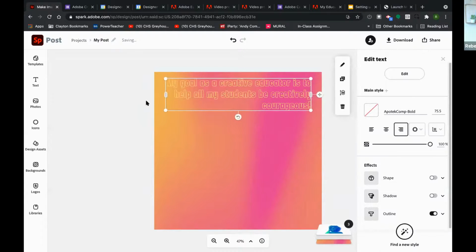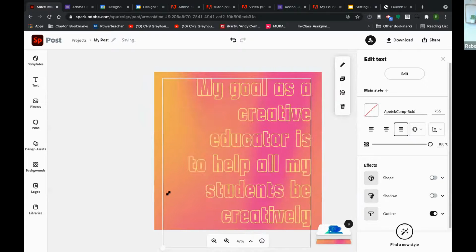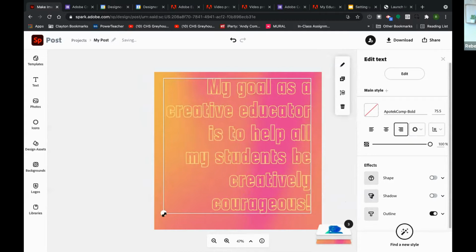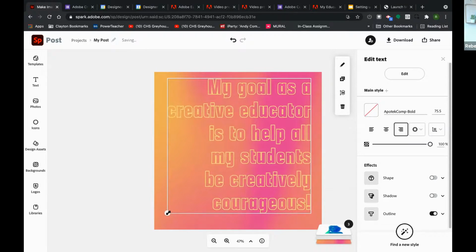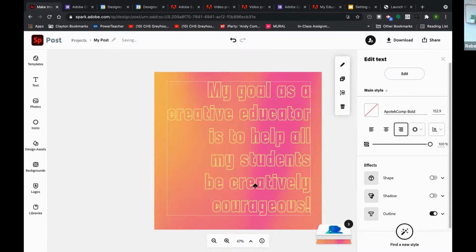So what's neat is I have this text up here. I can click on the little white dots on the side and just resize them. As I make this box bigger, my text gets bigger. You should have access to premium templates, I believe. So let's make sure that we've logged in through the dashboard. Let's get that solved. So my goal as a creative educator is to help all my students be creatively courageous.